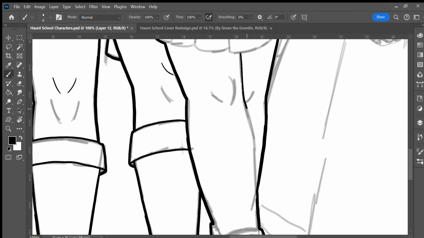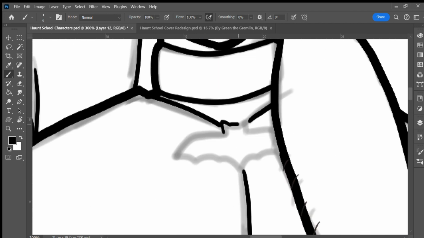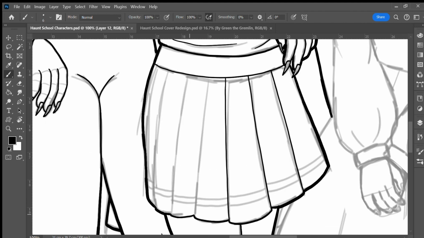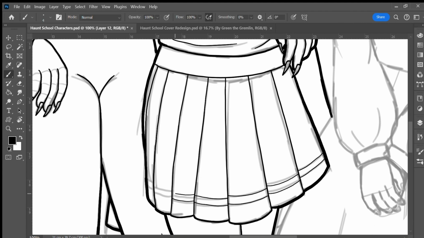Venus's cape is secured with a bat-shaped clasp, as it is described in the book. She's wearing a turtleneck and a pleated skirt with a stripe around the hem. She also has leggings and platform boots.